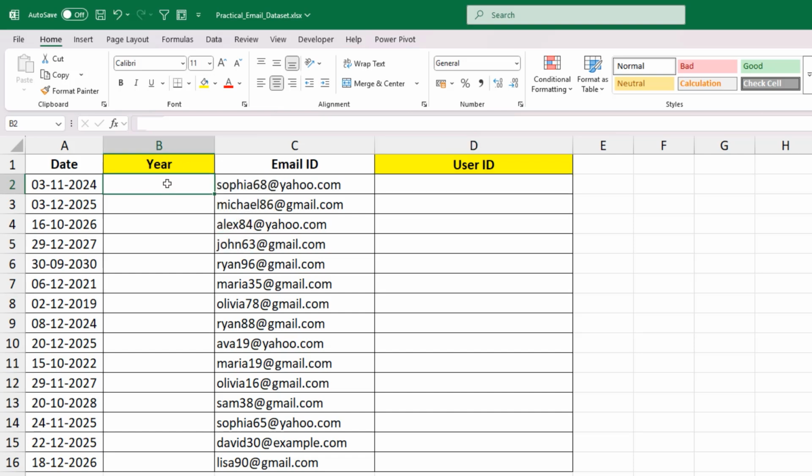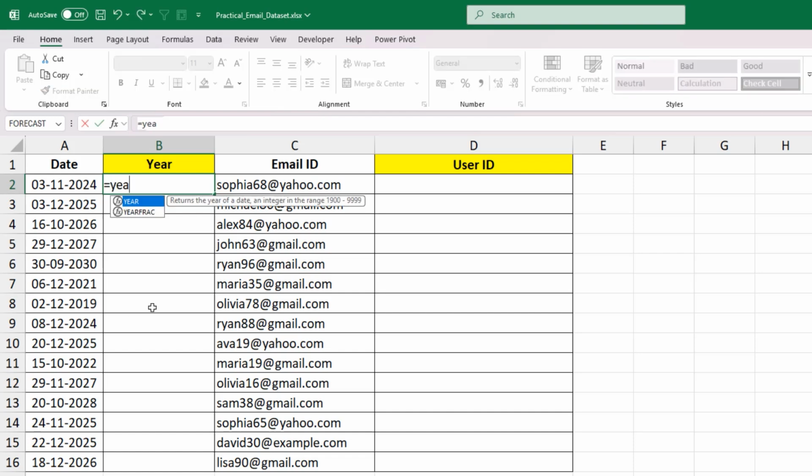So let's start with the first function. Since we are interested in extracting the years out of these dates, the function name itself is called YEAR. Let's open the parenthesis to see the arguments. It has only one required argument, which is serial number, and obviously it is the cell reference where the dates are stored.